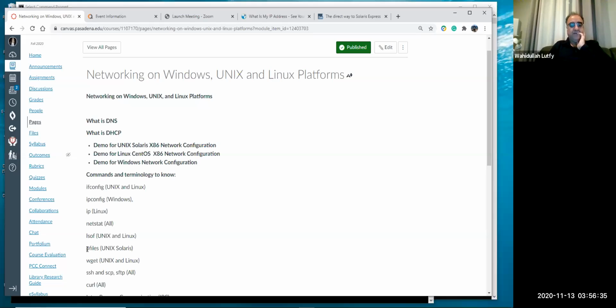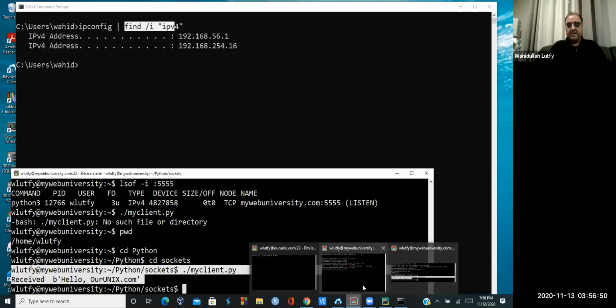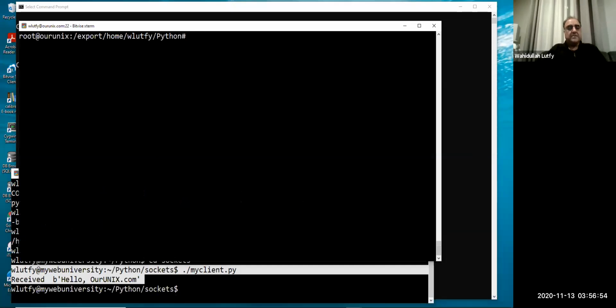So here the pfiles. pfiles is similar to lsof. On Solaris, in addition to lsof, they also provide pfiles. pfiles is doing similar commands. So on Solaris, if I run the same socket program, let me see. This is the Solaris version, so socket.